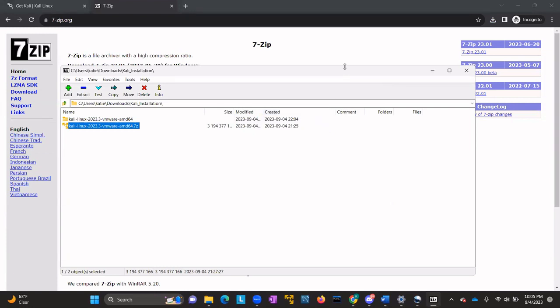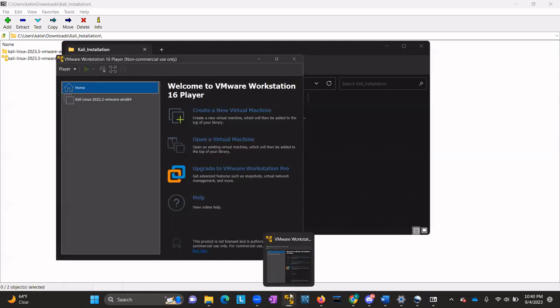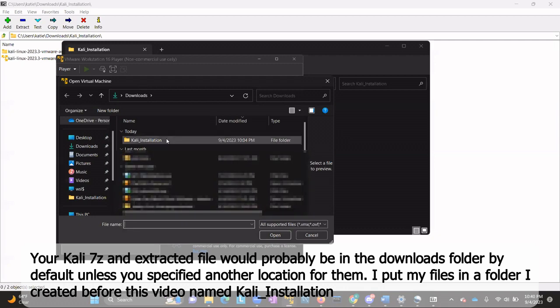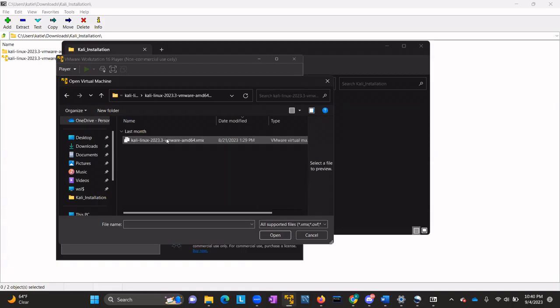Anyways, now that it is done, we have a file we can work with. So let's just check that out. There's the file. Now let's open VMware. I'm going to go to File, Open. I'm going to go to the Kali installation file I created, where I put the VMware files in, and I'm just going to go into that extracted VMware file.